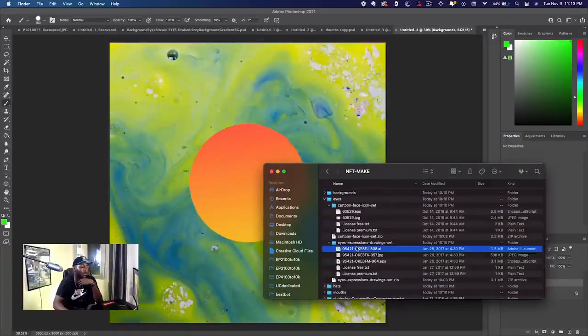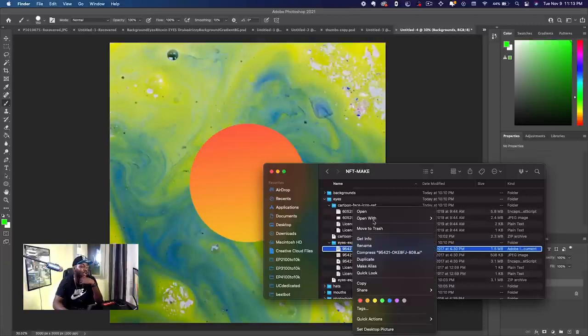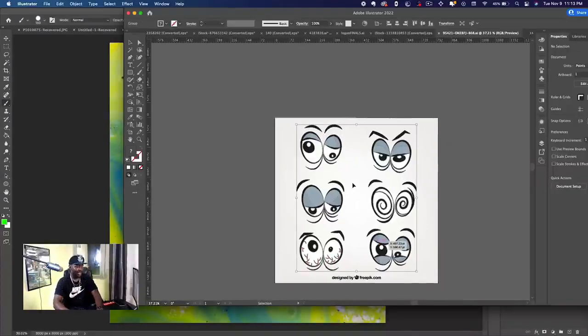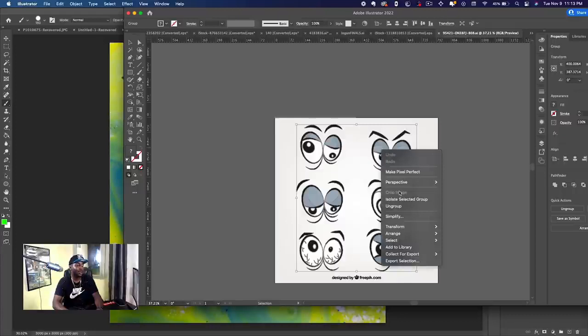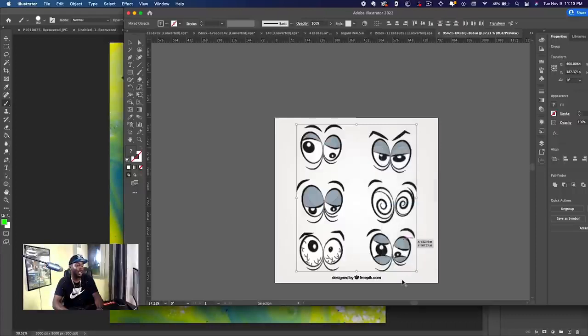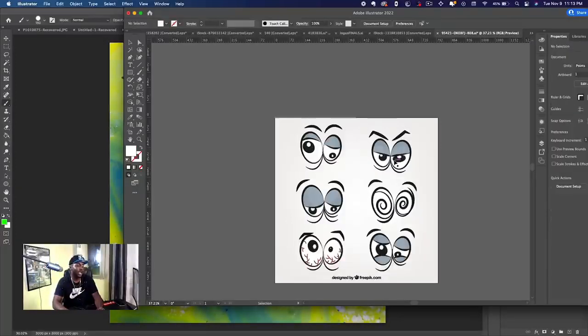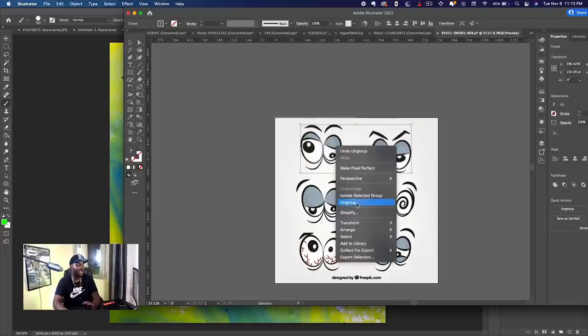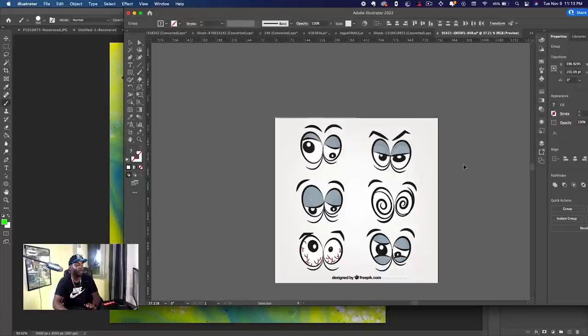All right, so you're basically going to right click and open these in Illustrator, but these are the different eyes. When you select them, they're going to be grouped. You just select that, right click, and hit ungroup. And then you click away. Now each set of eyes is doubled, so you're going to do the same process: ungroup. Now this is one set of eyes.